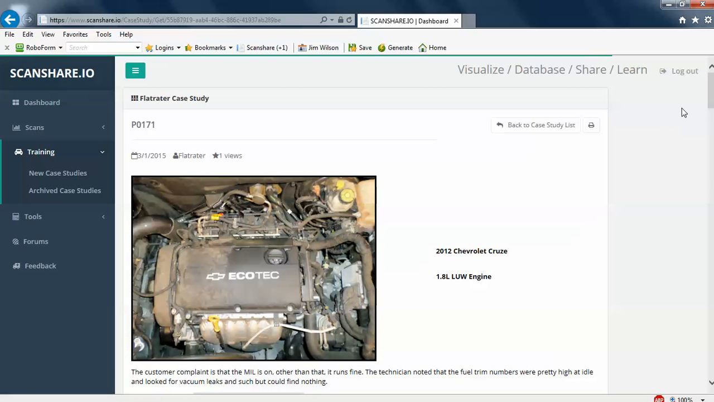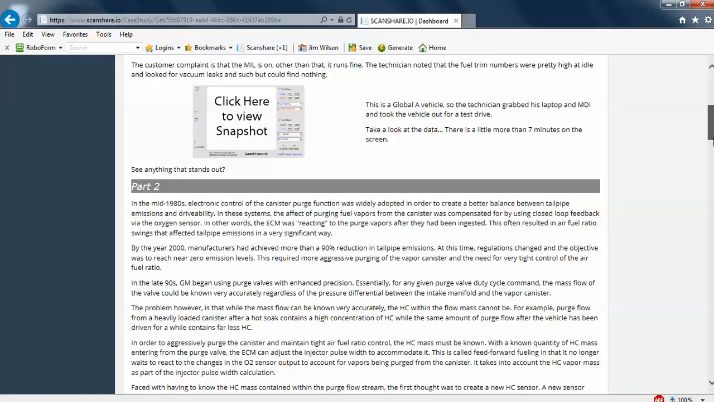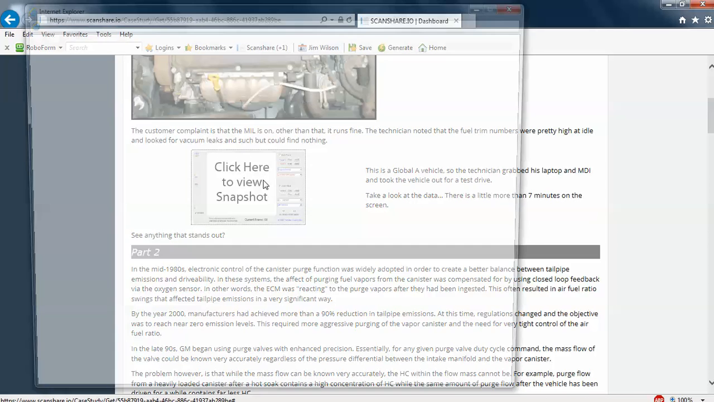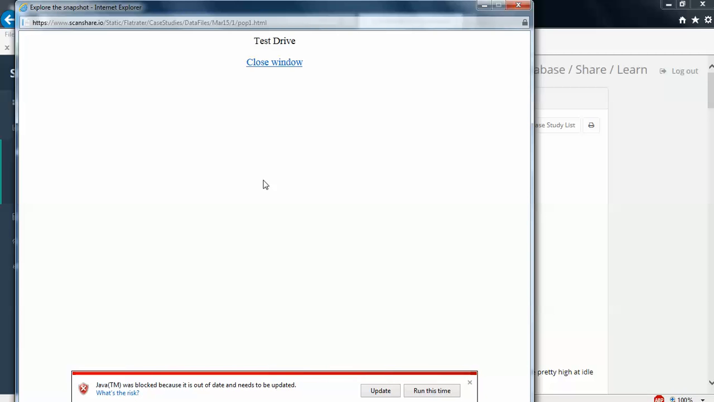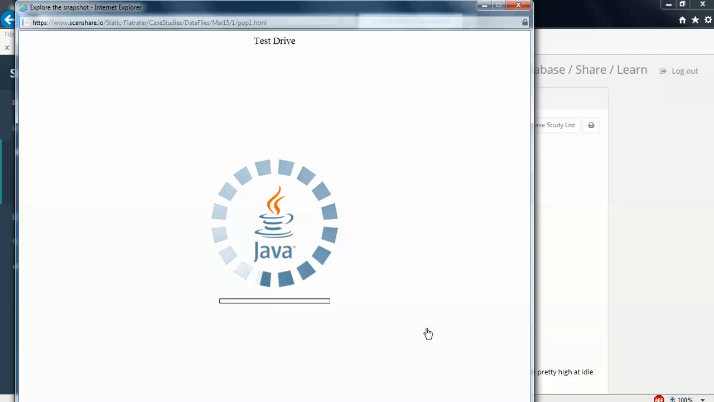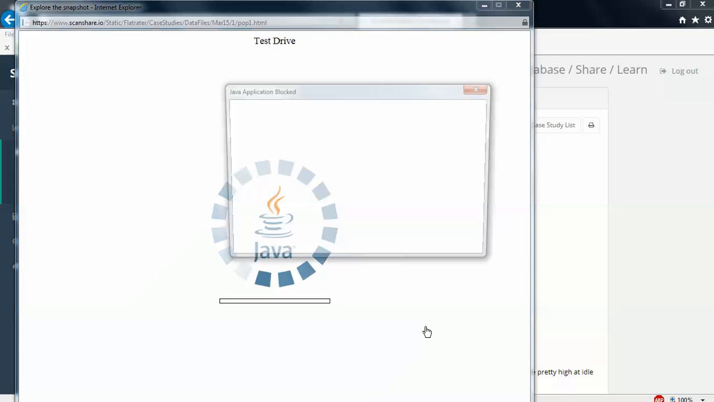Now I have not set up Java yet to work on this computer with the website, so I want to show you what's going to happen if it's not set up. So we're going to click here. This is an image that says click here to view snapshot. You click it, it's going to generate a dialog box or a window, which is going to open up the Java applet. And Java is loaded, so it's trying right now.